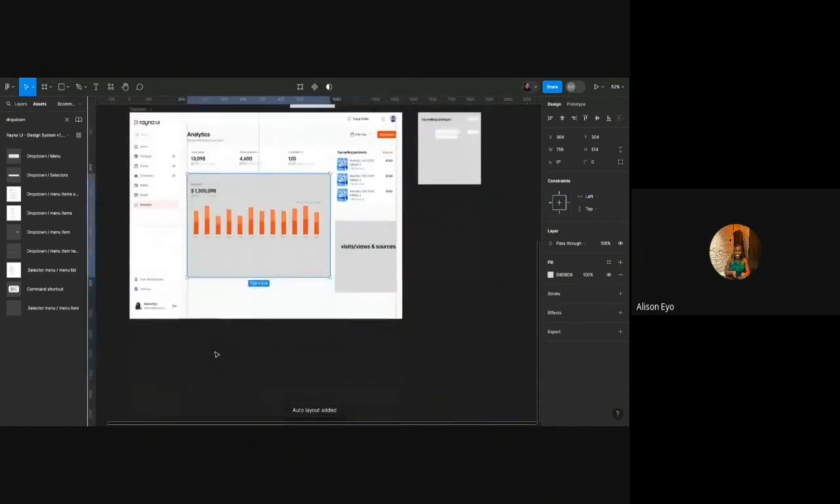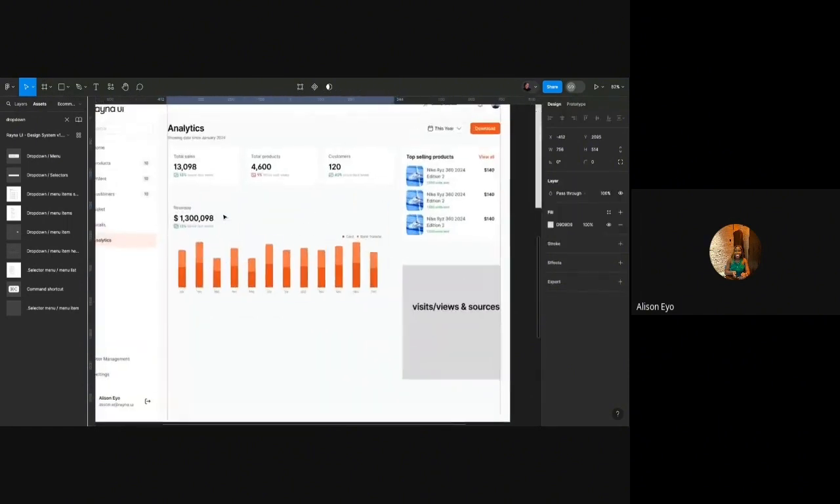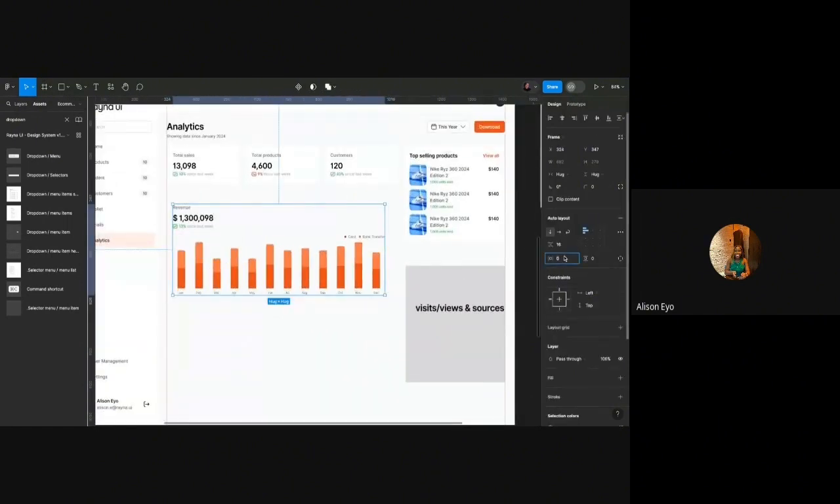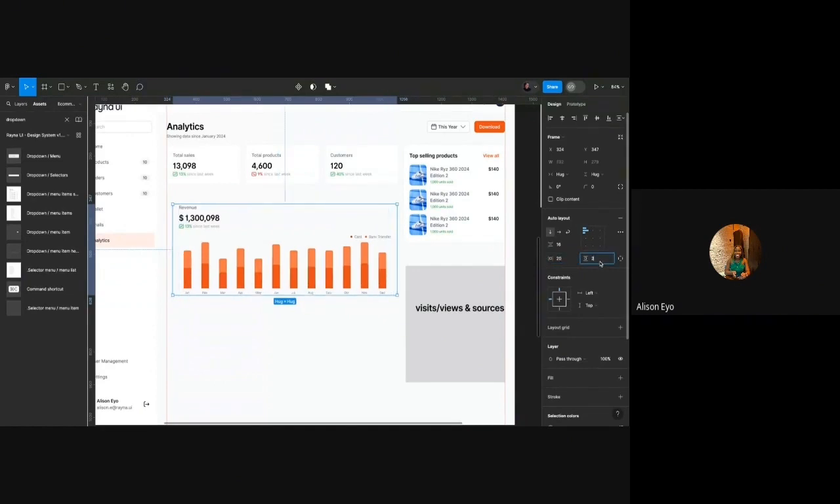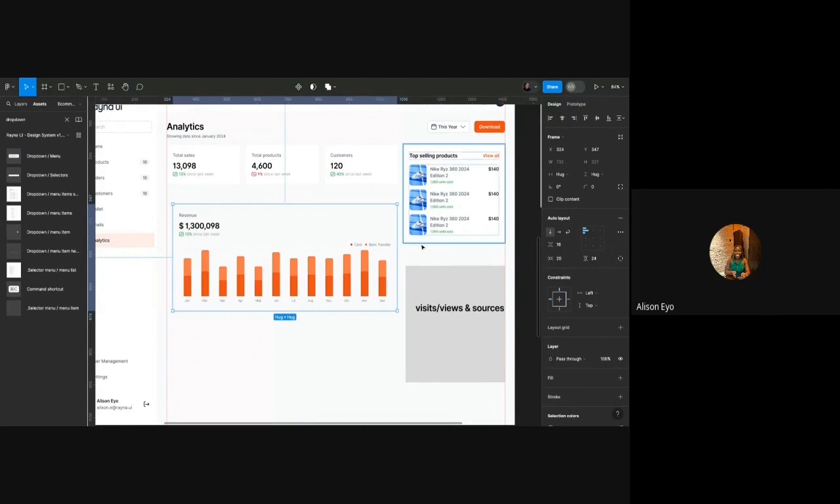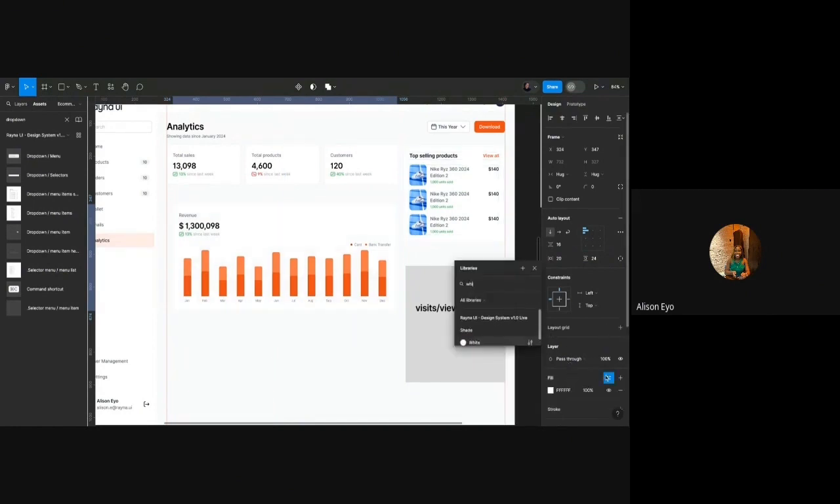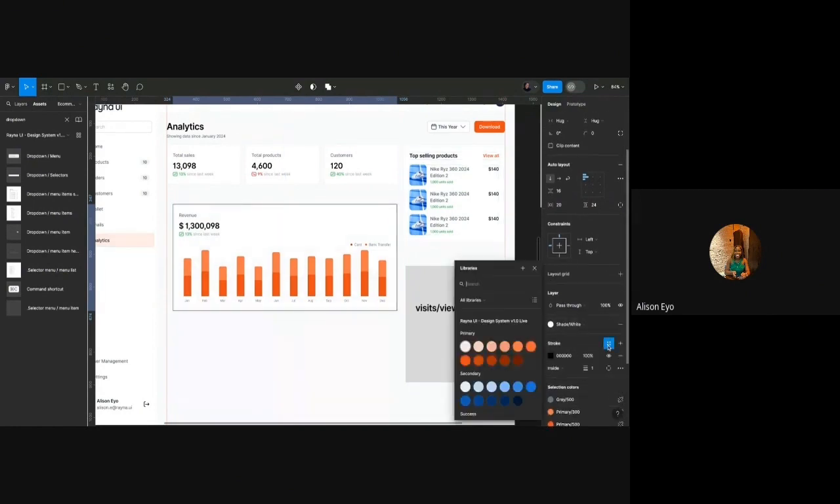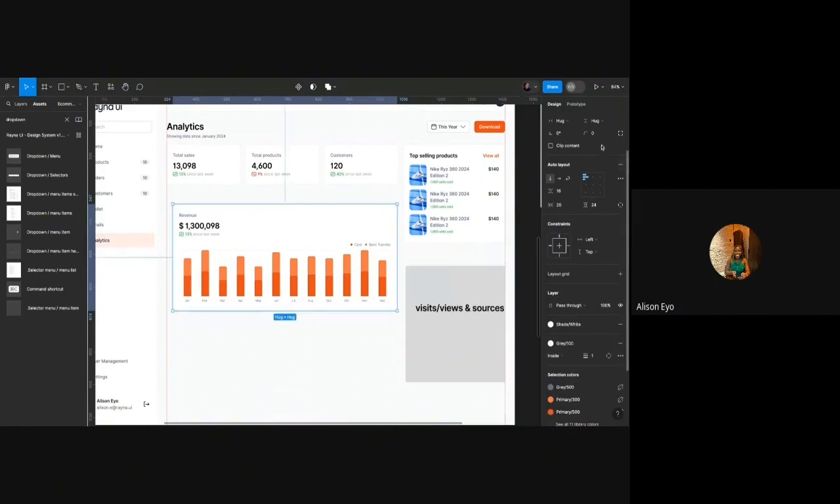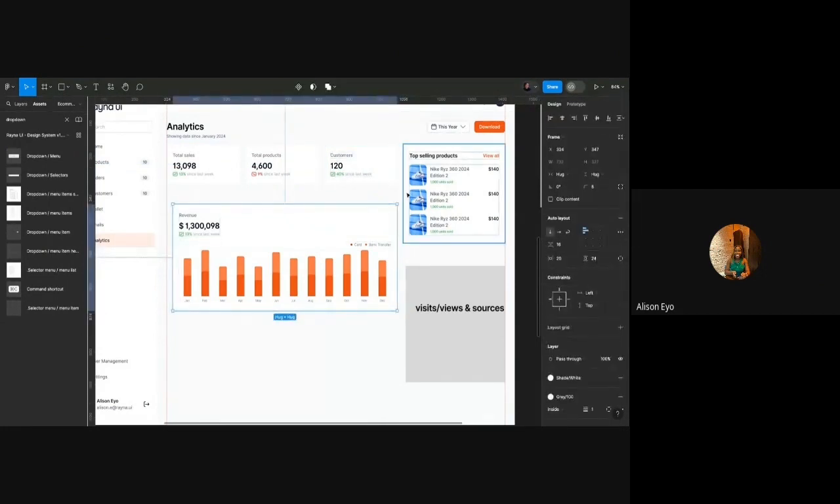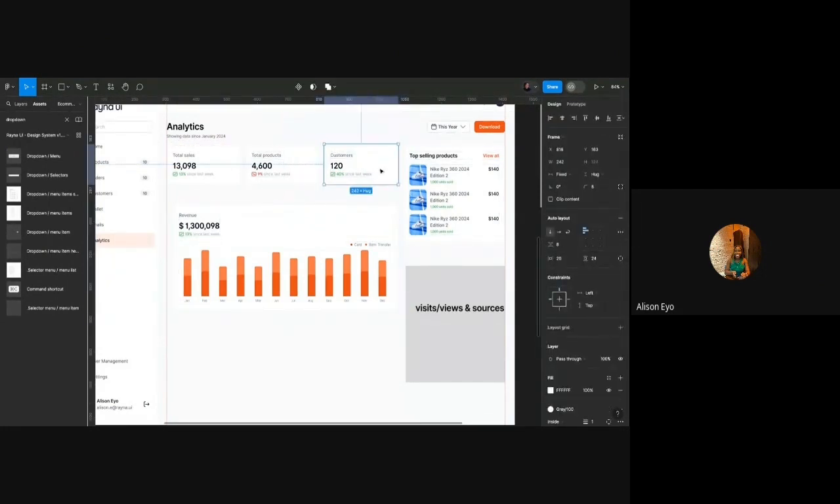So I'm taking this gray background out because we're going to use auto layout for the frames like we've always done for all of our cards. 20 pixel left and right padding, 24 pixel top and bottom padding. Fill will be white, stroke will be gray 100 with an 8 pixel corner radius. So you see that the spacing between should be the same.